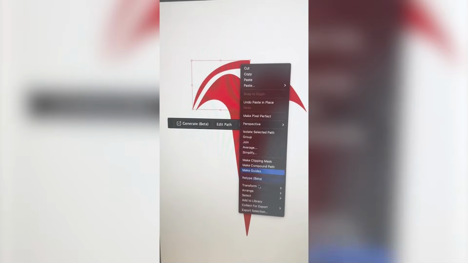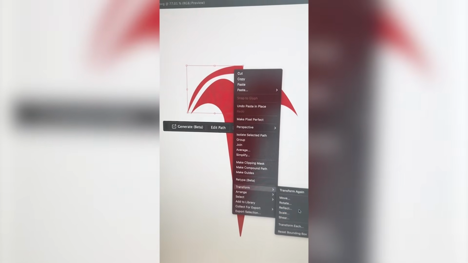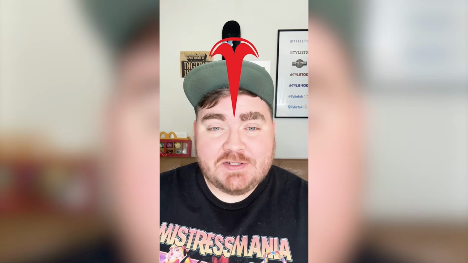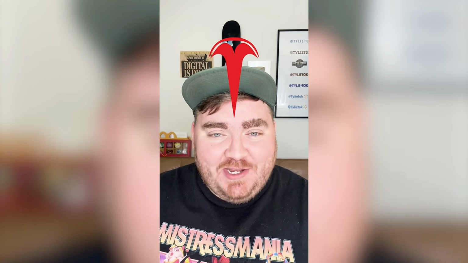Okay, last step is just to do the transform and reflect one more time, and then move this over here, and here is the final result. This one turned out about exactly how I pictured it would in my brain, but I do think the logo actually looks pretty good like this. Let me know what you think about it in the comments.